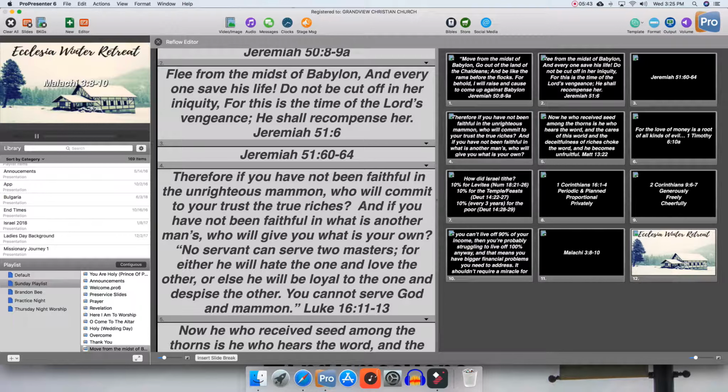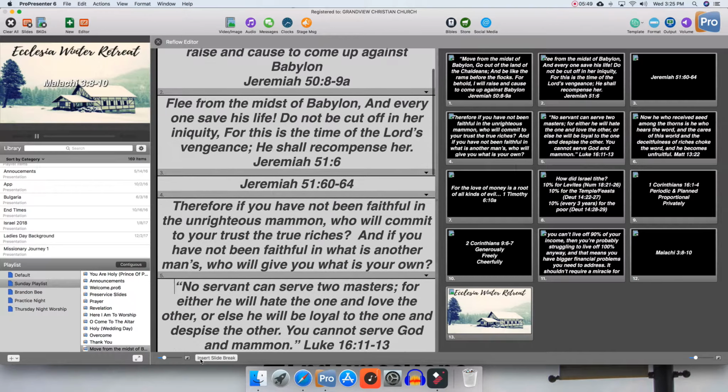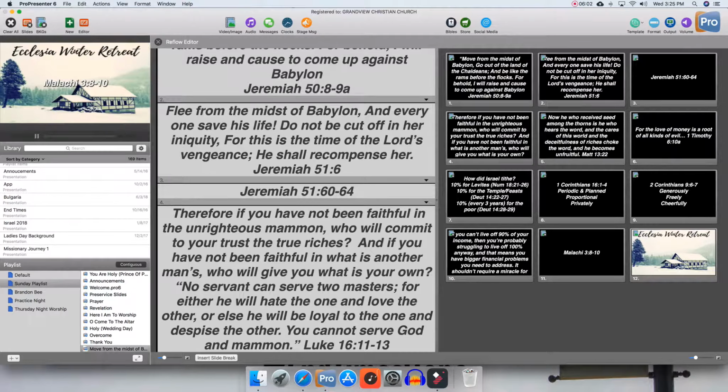Who committed to riches. So I wonder if I cut this in half by saying insert slide break. Will that fit? So looking over here, it's your own. Man, that just barely fits. Kind of cuts off the G right there. That I think would suffice. But let's say we didn't want to do it that way.